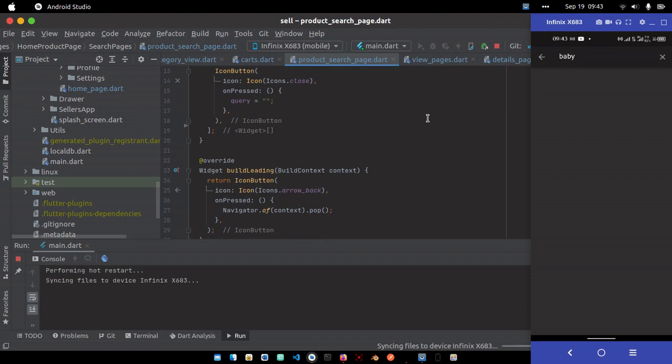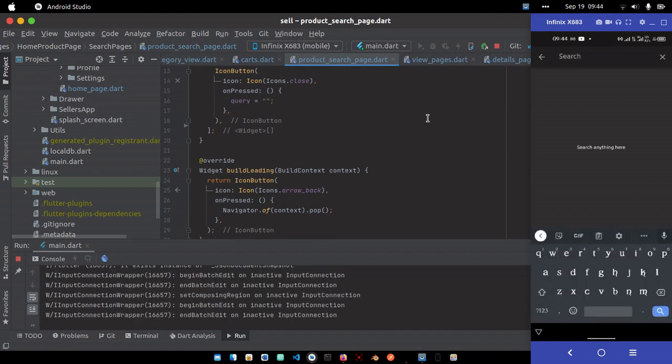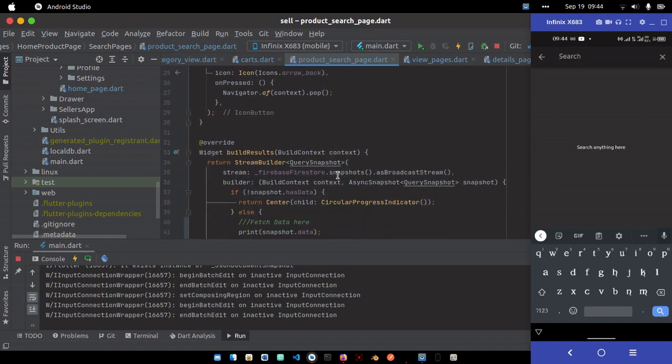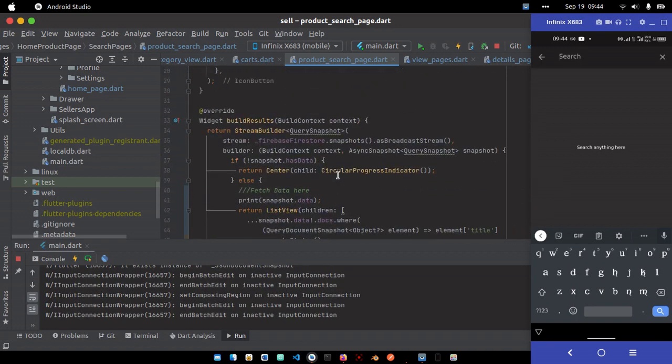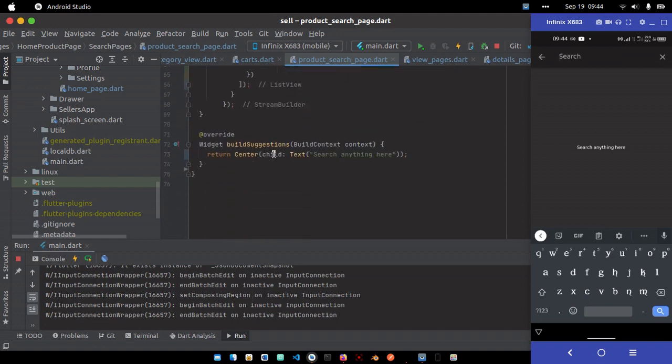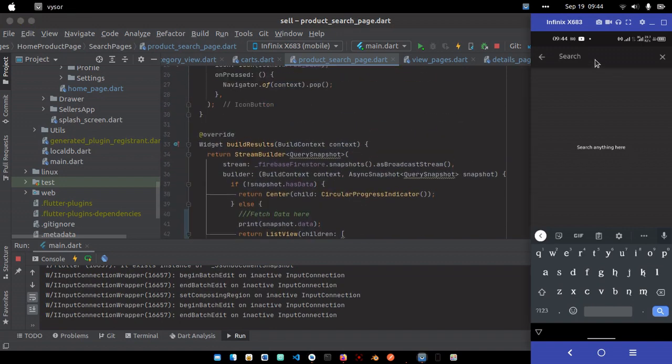Okay, so I just did a hot restart, and you can see the search anything here is now showing because this is a search delegate. I was supposed to do a hot restart instead of hot reload. Okay, so you can see now search anything here is showing. This is the default text that shows whenever you come to this page.